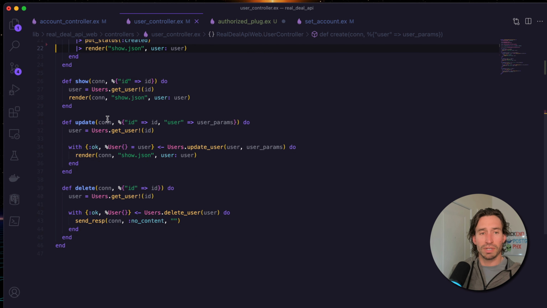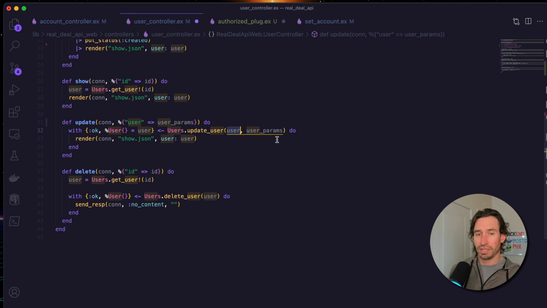But if we come down to our update function, right now it's taking an ID parameter and then the user parameter. And the way we set it up in account is we just are nesting the ID inside the user parameters. So let's delete that. And since we just set the assigns account object to preload user data, let's not make an extra call to the database because only the current user is going to be allowed to update his own user object.